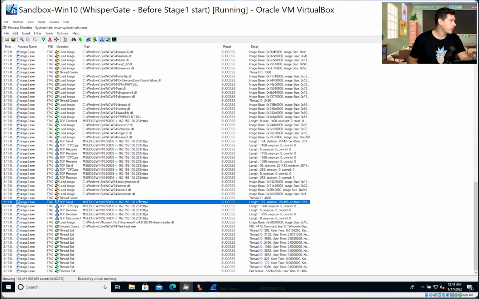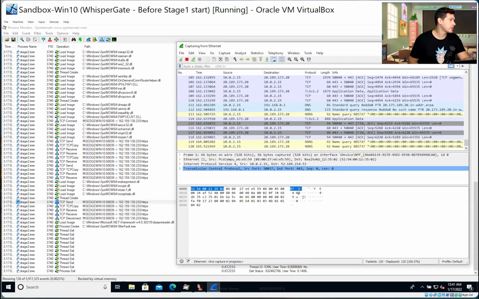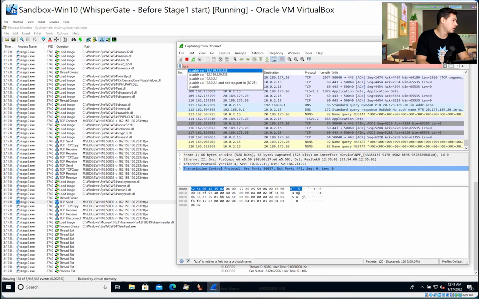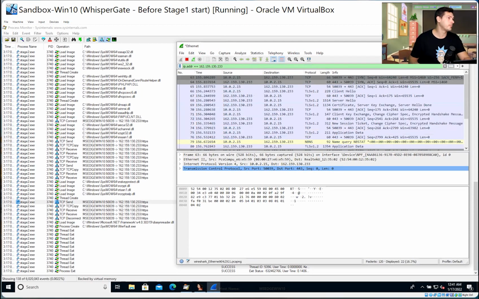And now I can go to my Wireshark and specify the filter for the specific address. And it's going to be 162.159.130.233. So that's it.